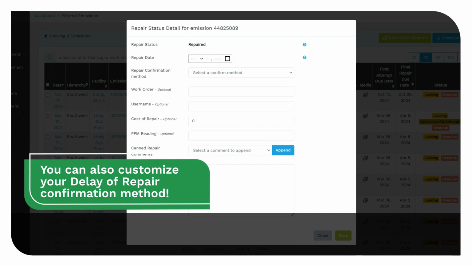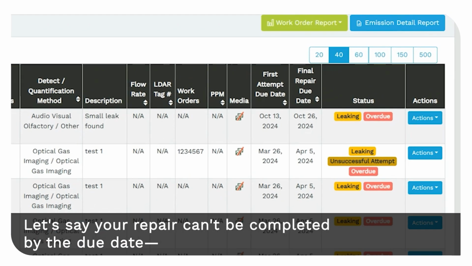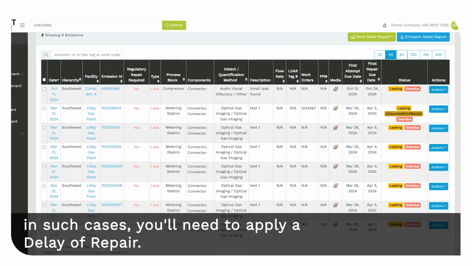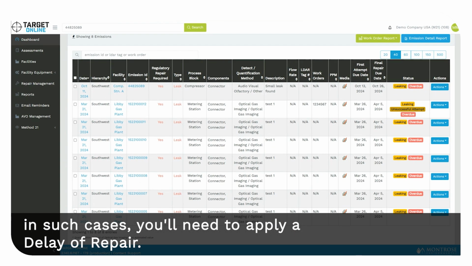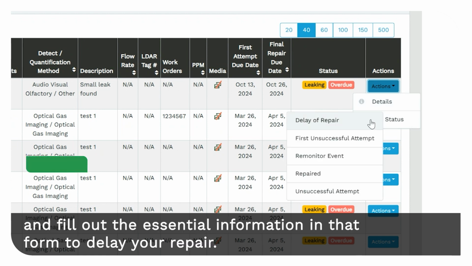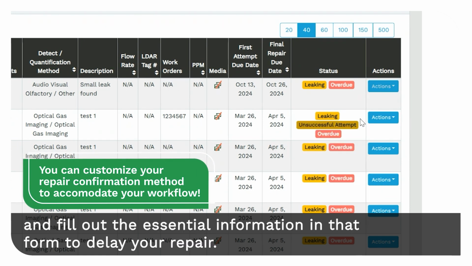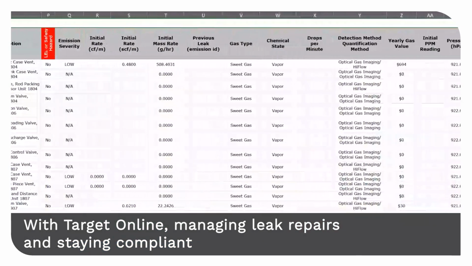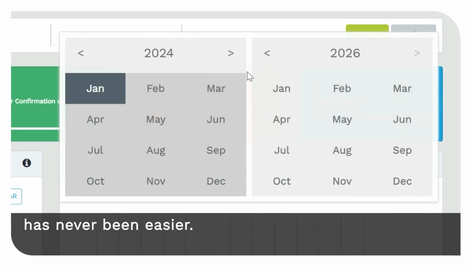Let's say your repair can't be completed by the due date. For example, if a facility shutdown is required for a leak to be fixed. In such cases, you'll need to apply a delay of repair. Simply find delay of repair in the action dropdown and fill out the essential information in that form to delay your repair. With Target Online, managing leak repairs and staying compliant has never been easier.